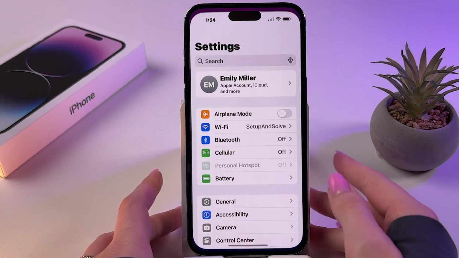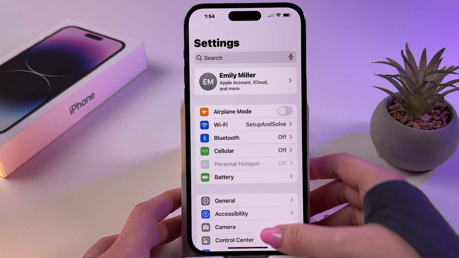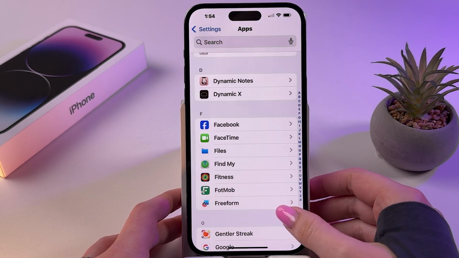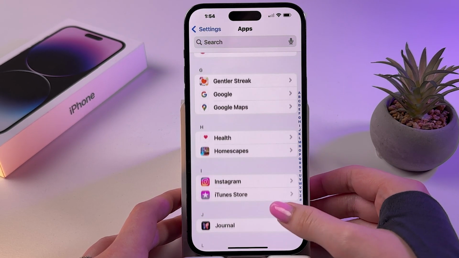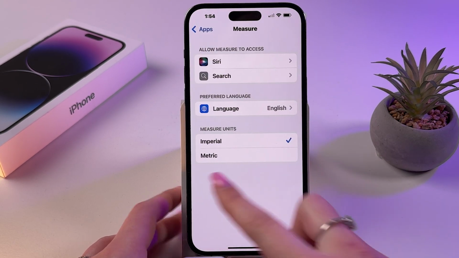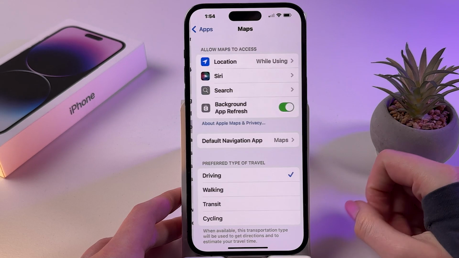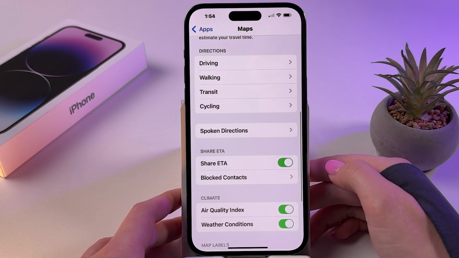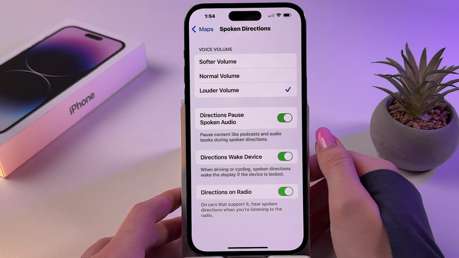Firstly, go ahead and open up your settings and now scroll all the way down to find the apps section. Then keep scrolling down until you reach the Maps app, the default Apple Maps app, and go into its settings. Now I want you to find spoken directions.